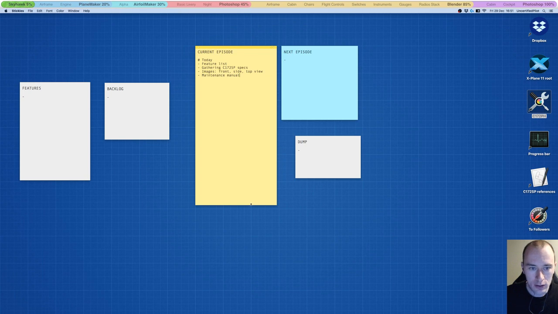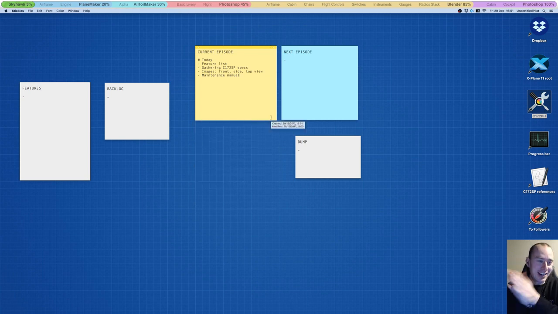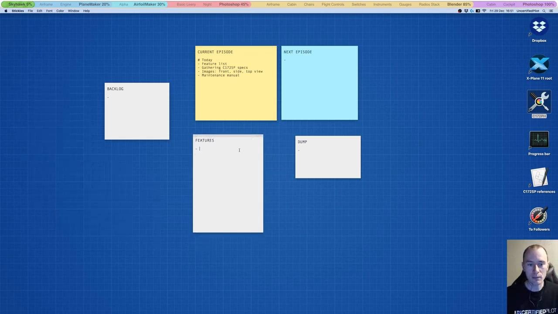Feature list. What are we going to build, guys? A Skyhawk, the Skyhawk of our dreams, at least of my dreams. What would I like to see? Well, first off, I'm comparing this with the already existing 172s out there, by A2A also, but also the default 172, and also the Airfuel Labs one.